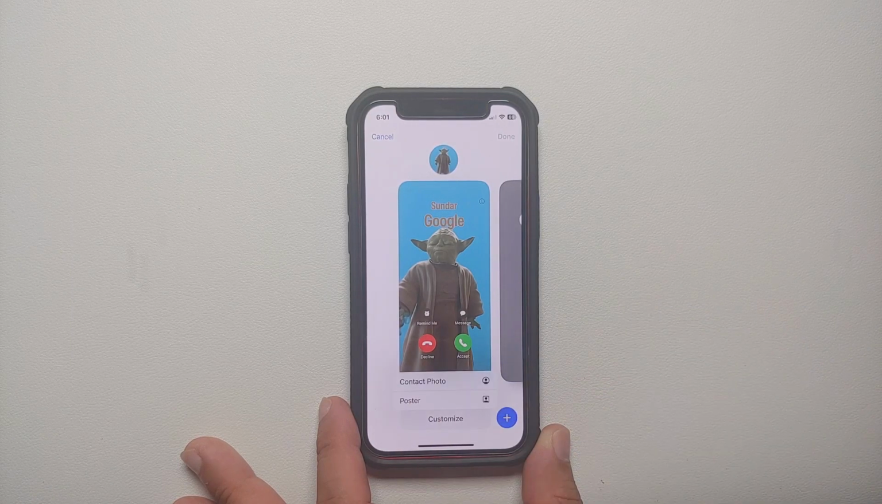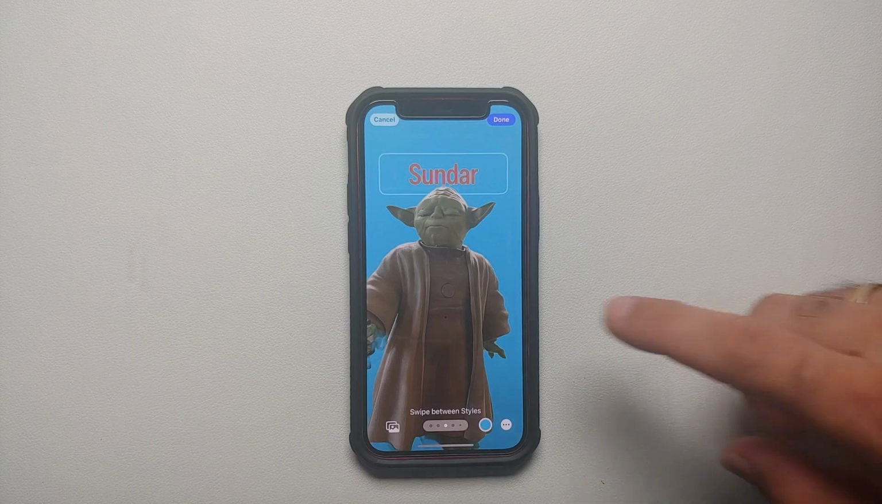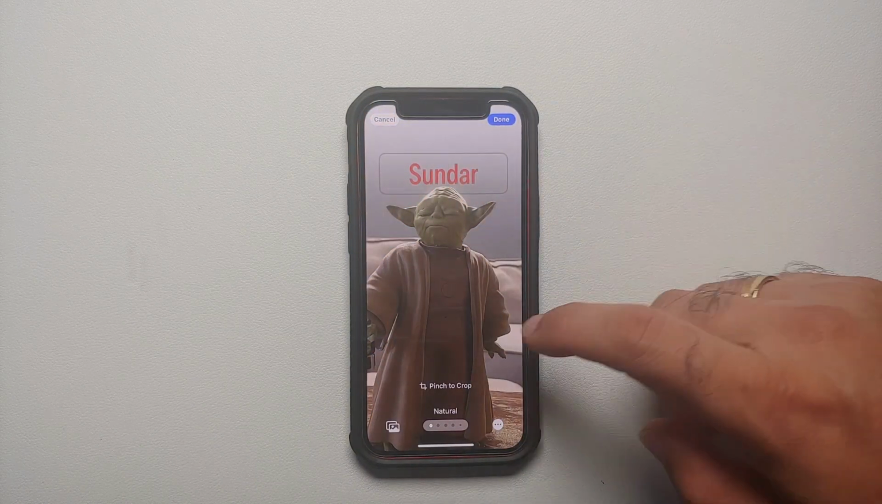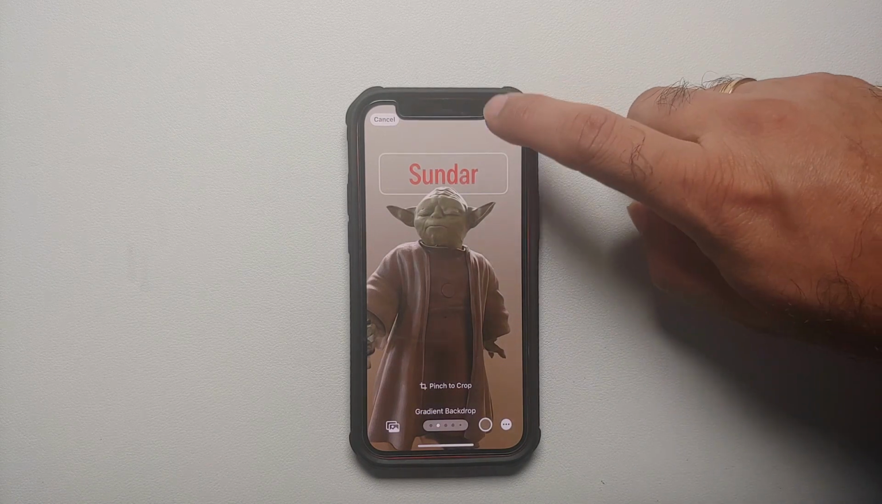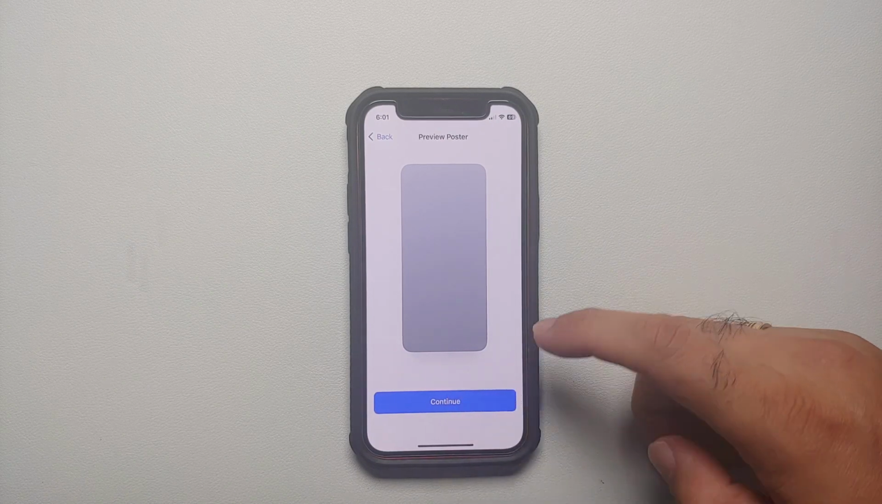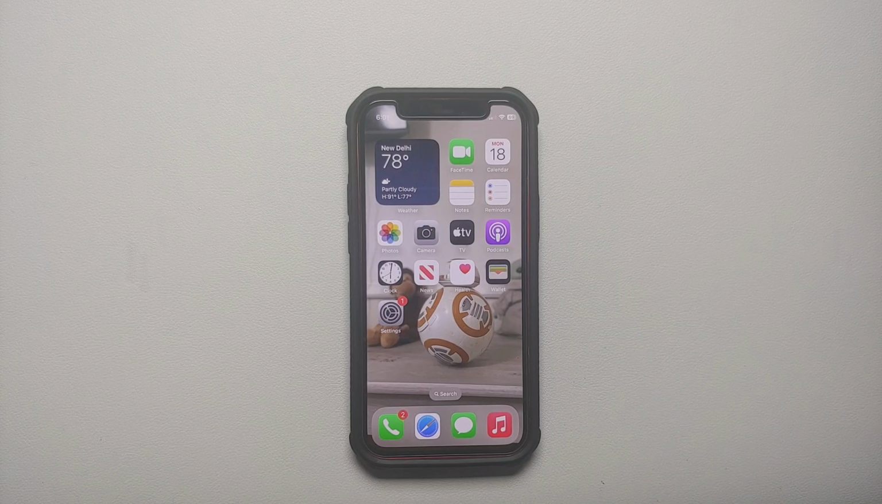Herein you will get the option of customize, select poster option, and we are back to the same screen where we had set up this contact poster. And from here you should be able to make the changes which you want to this contact poster for this specific contact. Once you're happy with the results, tap on continue and continue one more time. And now when we get another call from Sundar Google, the contact poster would be the updated one.